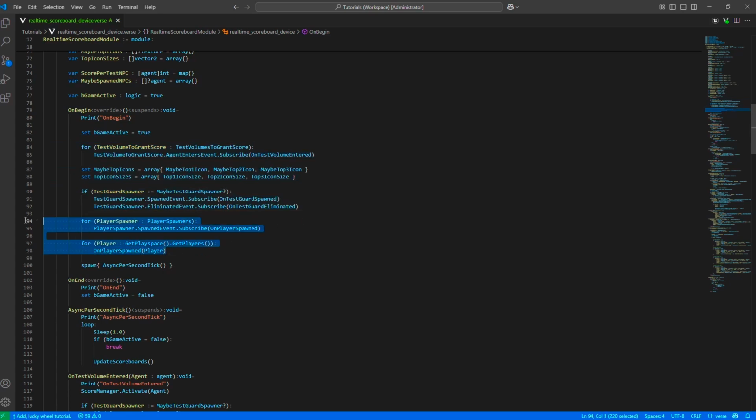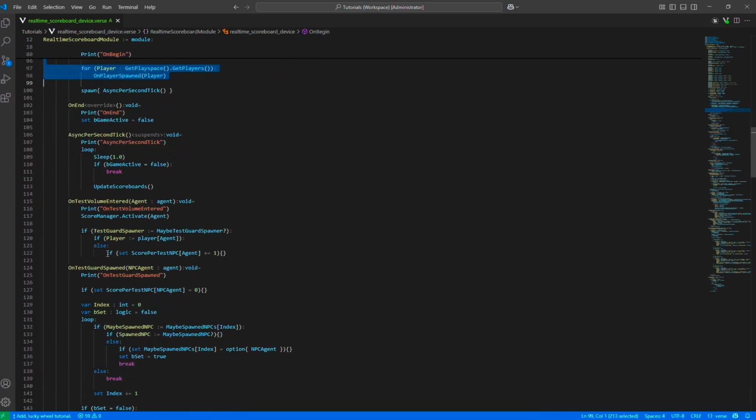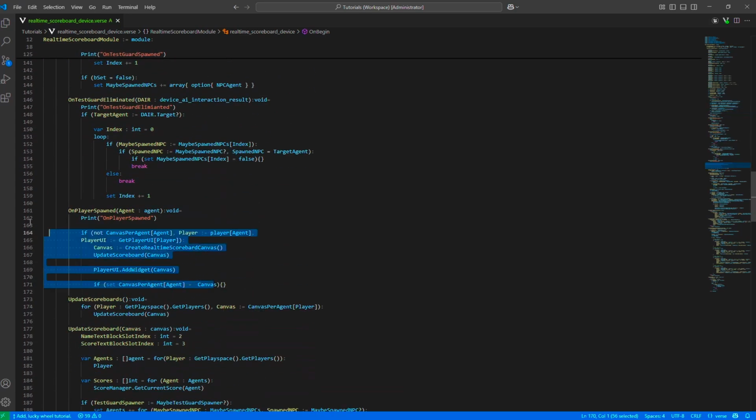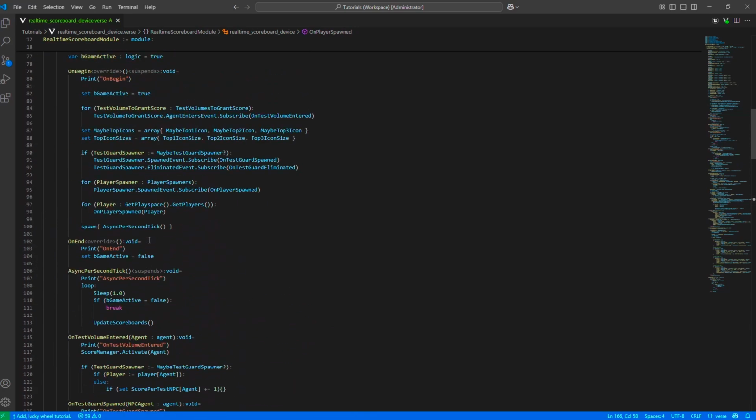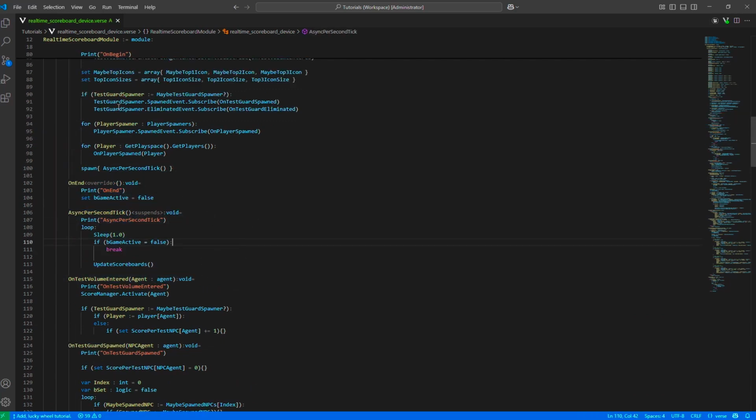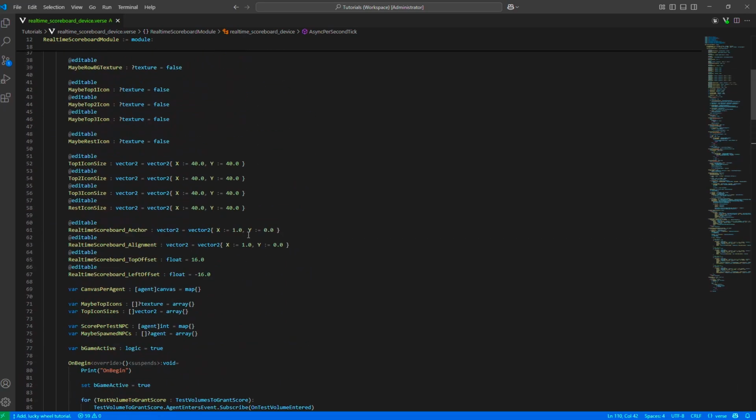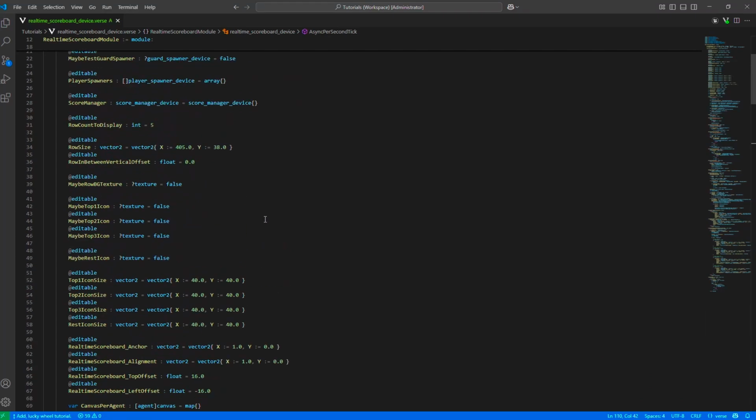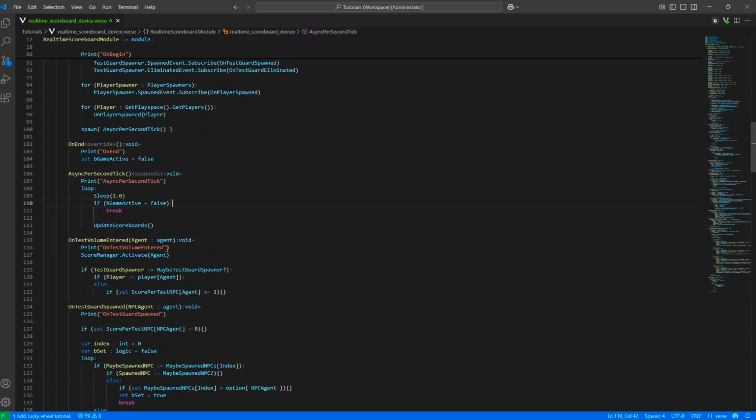The one event that the game actually listens to is the player spawn event, where we initialize the canvas for that player, and then we spawn an async function that runs every second to update the scoreboard. Actually, this shouldn't have been necessary. We should just be able to do this on an event of the score manager device, but that's actually not working properly. So we had to use an async function there.